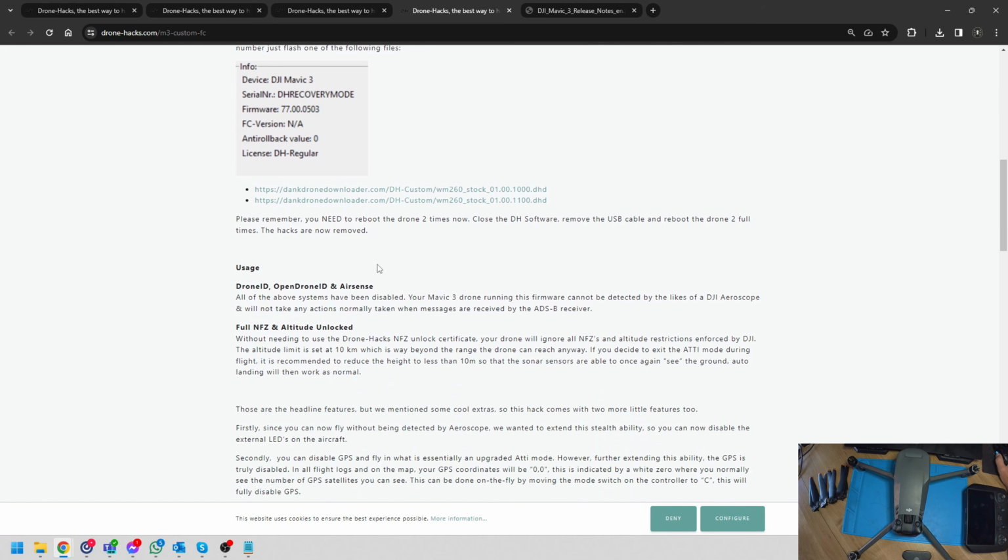When you've got the mod loaded, this is where the good stuff starts, guys. Drone ID, Open Drone ID, and AirSense will automatically be disabled. This is fantastic news for all of you guys that are worried about Remote ID. Remote ID is still something in America that is being pushed, and this is not going to cover all of that, but Drone ID, Open Drone ID, and AirSense, so basically DJI Aeroscope, will be disabled. You'll also have no-fly zones fully disabled, as well as altitude limits unlocked. The limit's actually set to 10 kilometers. You'll never get that high.